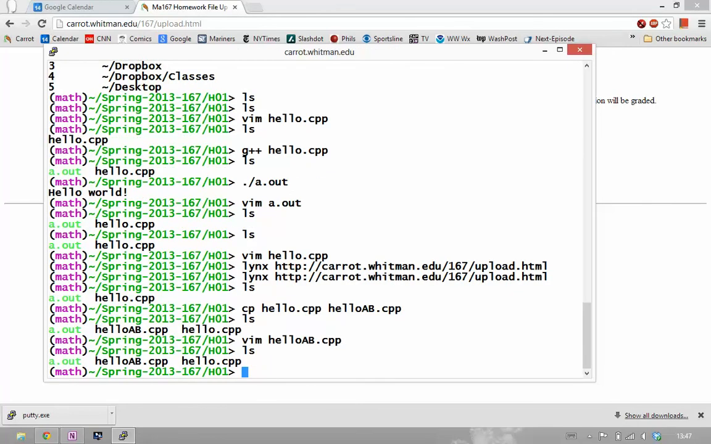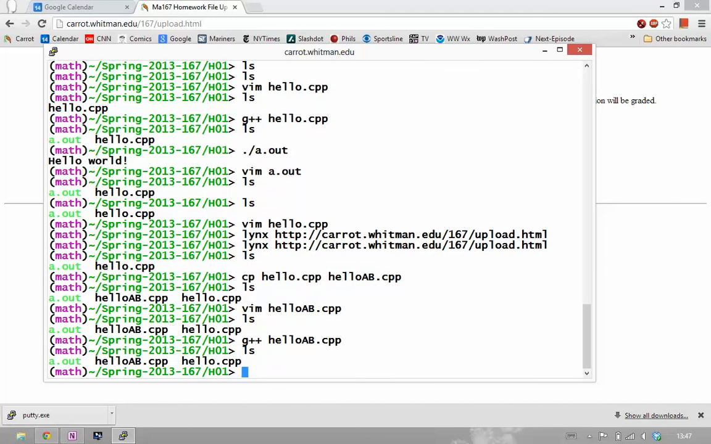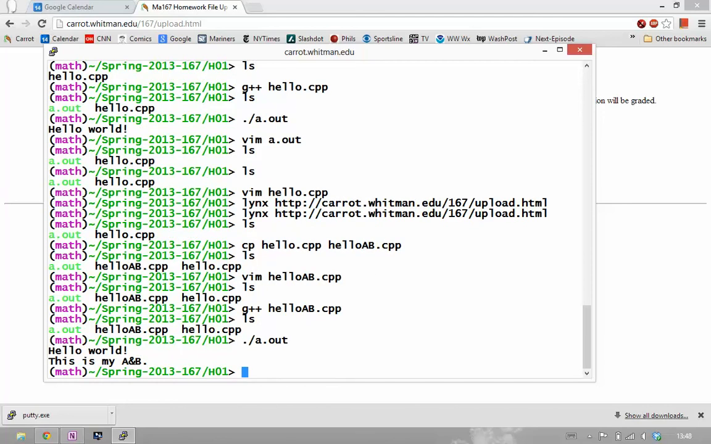And now I can compile that. And I see nothing changed here. What happened? Well, now isn't your a.out hello? Yeah, the a.out was overwritten. So the instructions in this guy have been overwritten by the new instructions. And if I run this guy, feed it to the computer, I see the modified program is now in place.